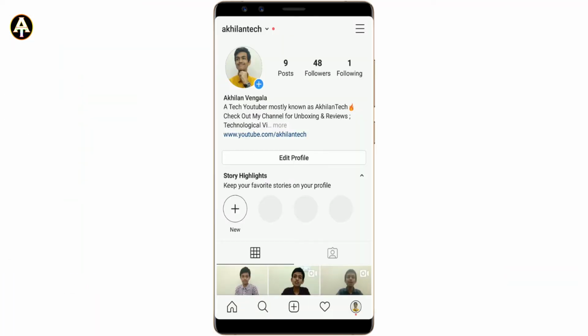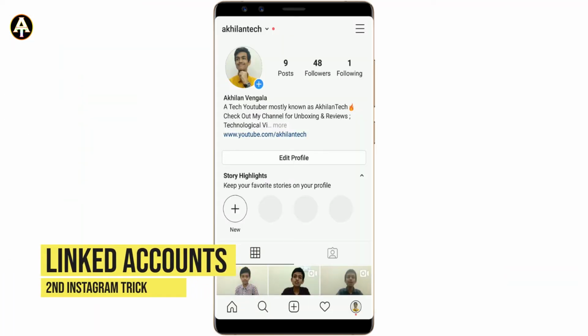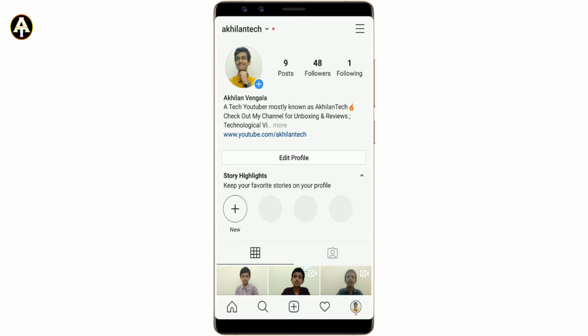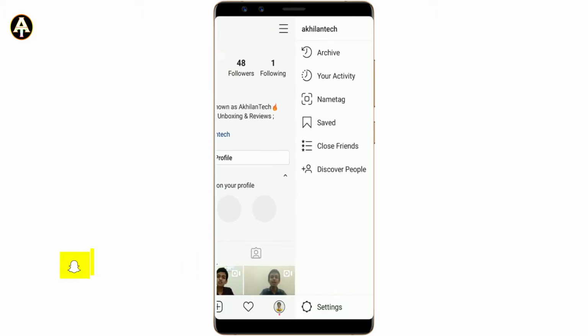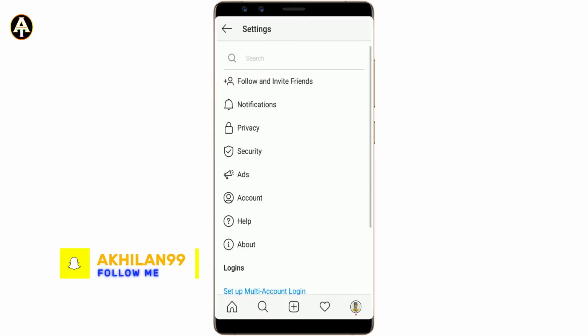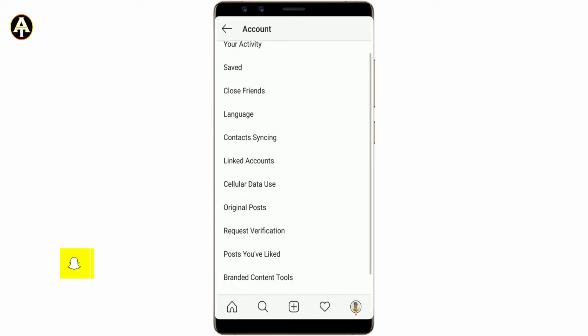And the next trick in the video is linking multiple social media accounts. For example, if you have posted a photo on Instagram and you want to post the same photo on Twitter or any other social media platform, then you can post that directly with a click. For that, you just have to go to the settings again, go to the account, and scroll down.